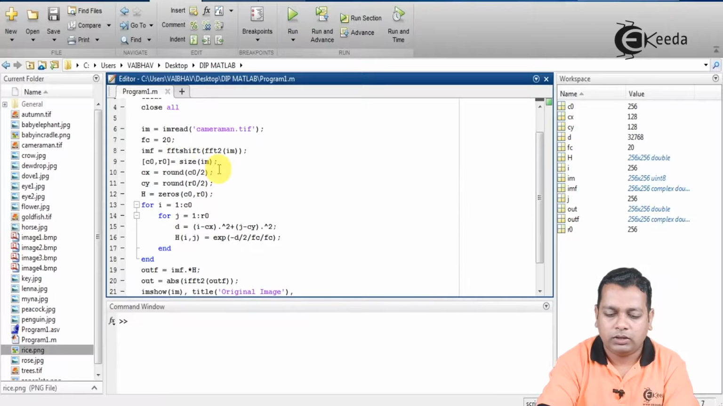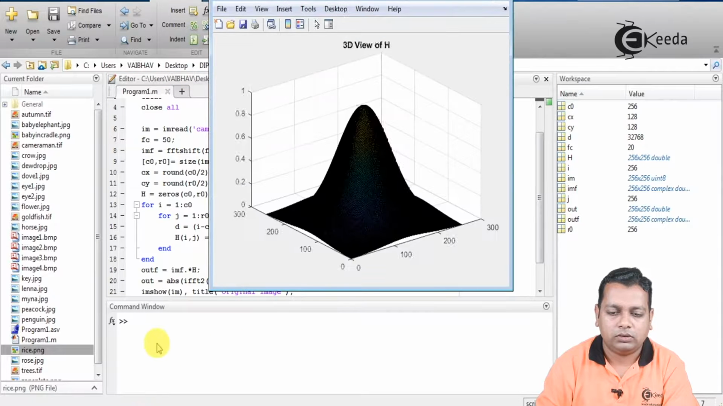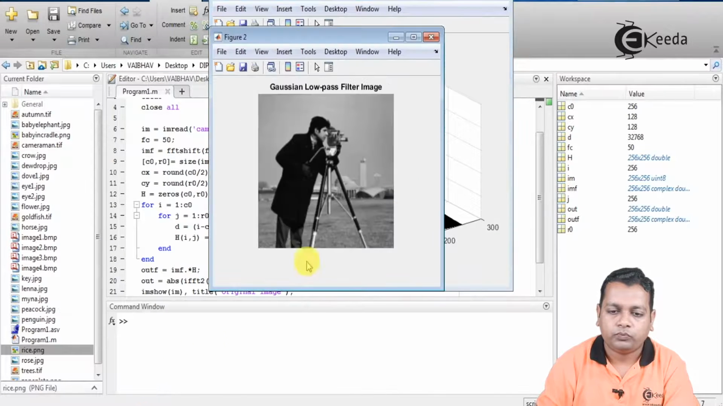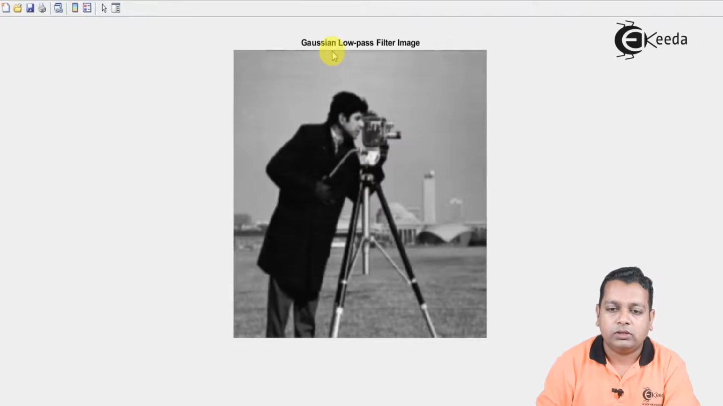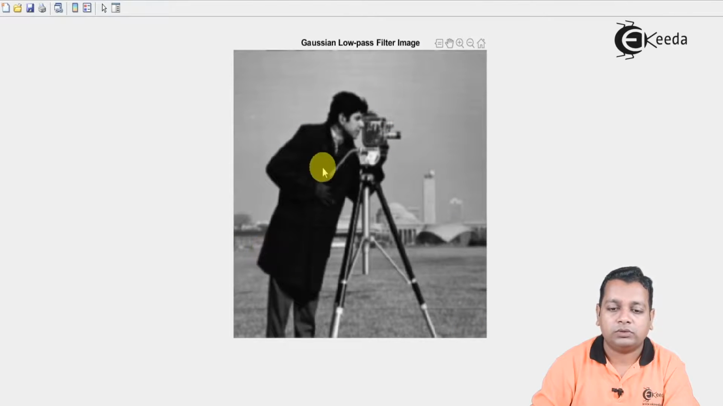So instead of 20 we shall be trying to make it 50 here. Saving the changes and running this particular program, we get the result. You can notice this is the original image, the first window. Now here we have the Gaussian low pass filter image. See, as compared to the earlier results of cutoff frequency 10 or 20, the smoothing effect has decreased here. So we find somewhat more clarity with respect to the cameraman person and the background present in the image.